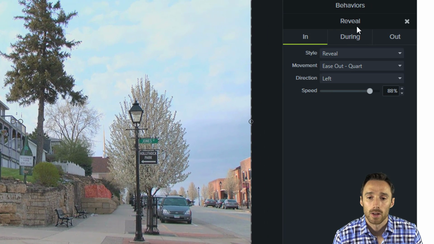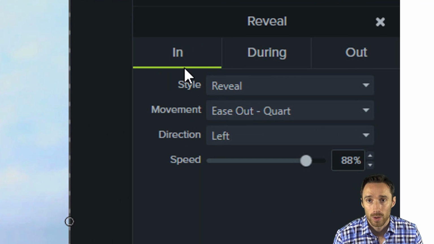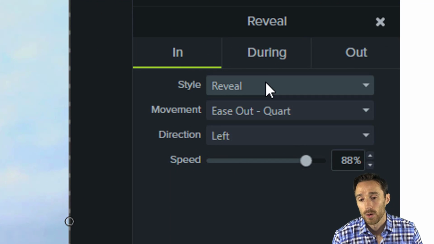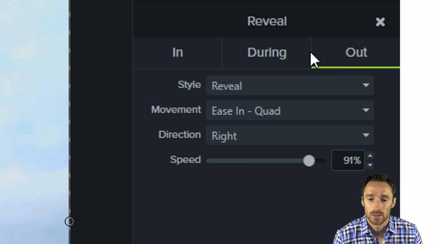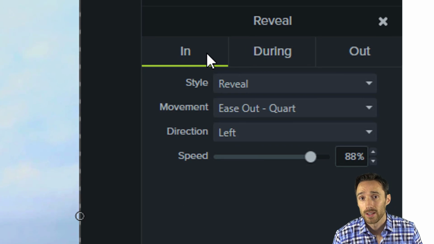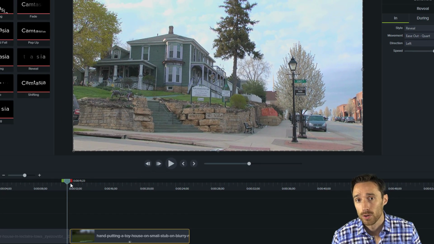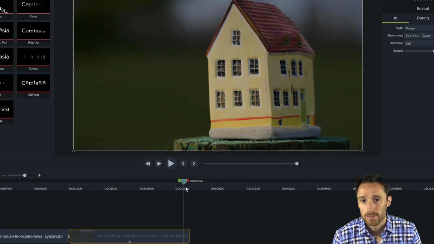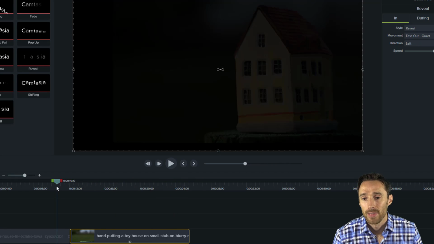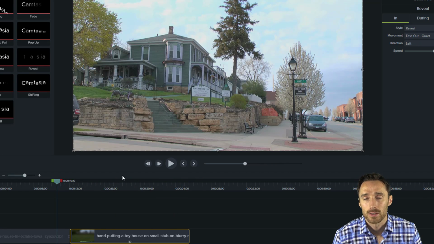Each behavior has 3 distinct points. The first is how it behaves when it enters the scene, then while it is on the scene, how it acts, then how it acts as it leaves the scene. This feature is definitely the biggest change from Camtasia Studio 8. I think it's a great addition. It makes the software much better in terms of editing, and there are a lot of different ways you can apply this to the pieces of media that you are working on.